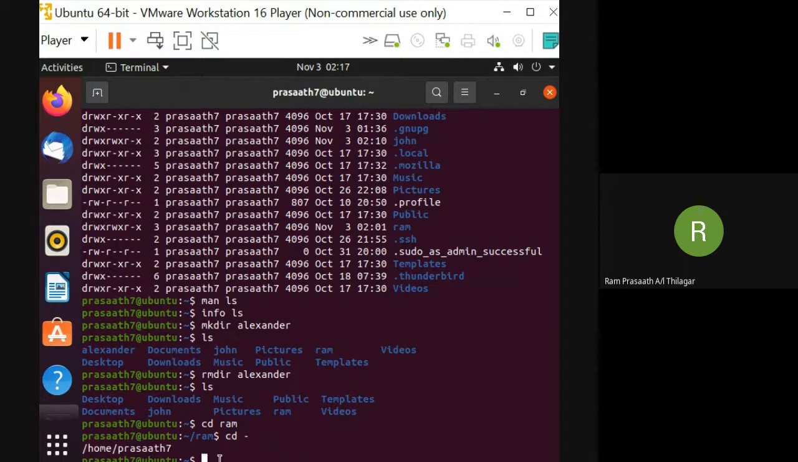And the next command we will be looking at is the cp command. The cp command is actually used to copy files or directories. So in this case, I would like to copy the contents of directory John into the directory RAM. So type cp space dash r and space John space RAM and now click enter.